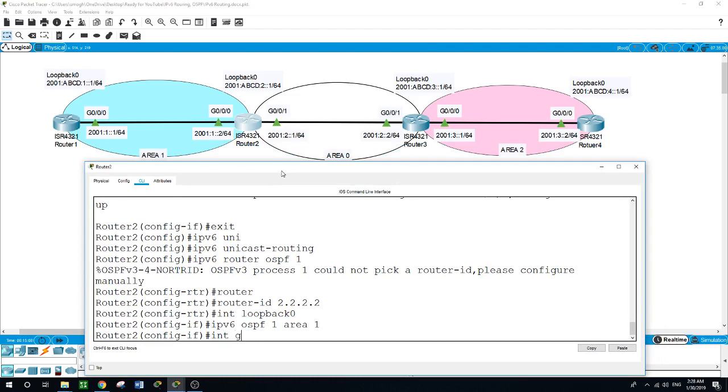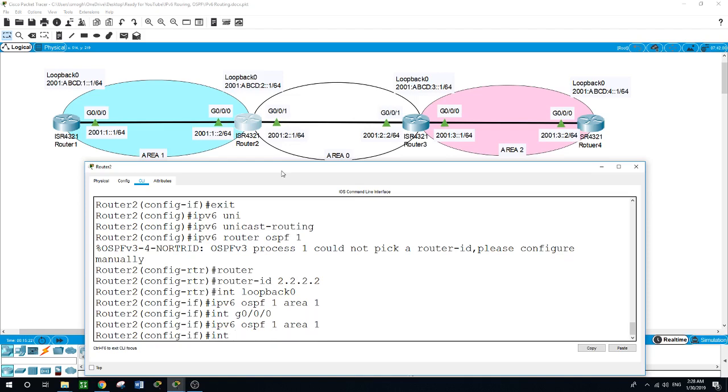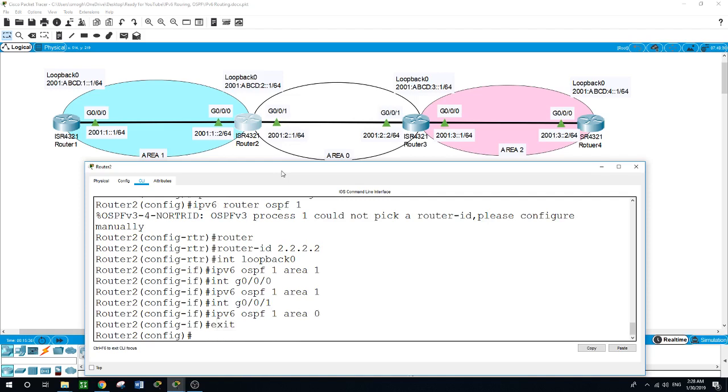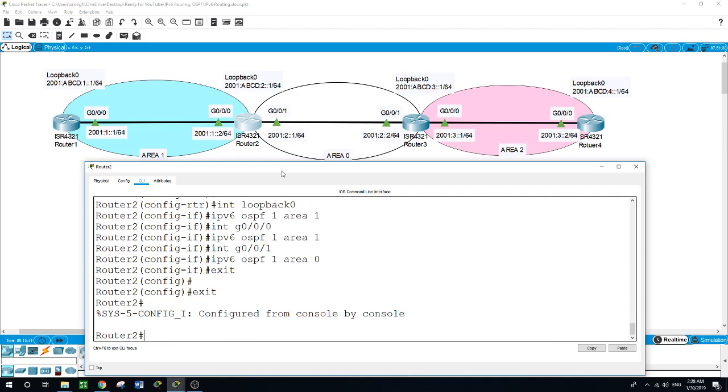Interface gig 0/0, the interface facing router number 1: ipv6 ospf 1 area 1. The other interface, gig 0/1: ipv6 ospf 1 area 0. So now let's see if we can ping router number 1.